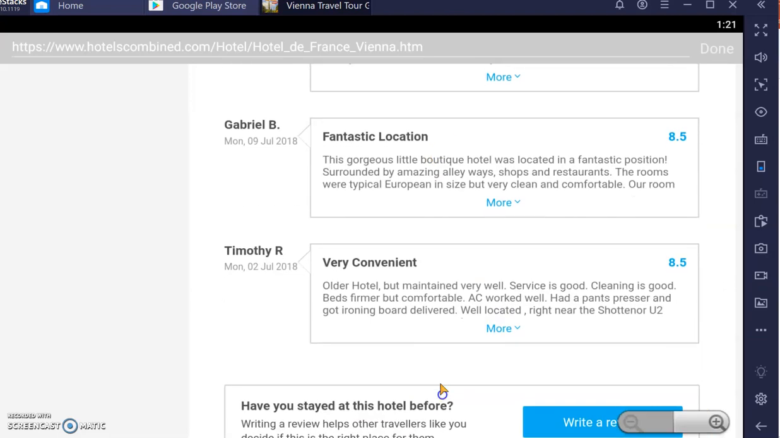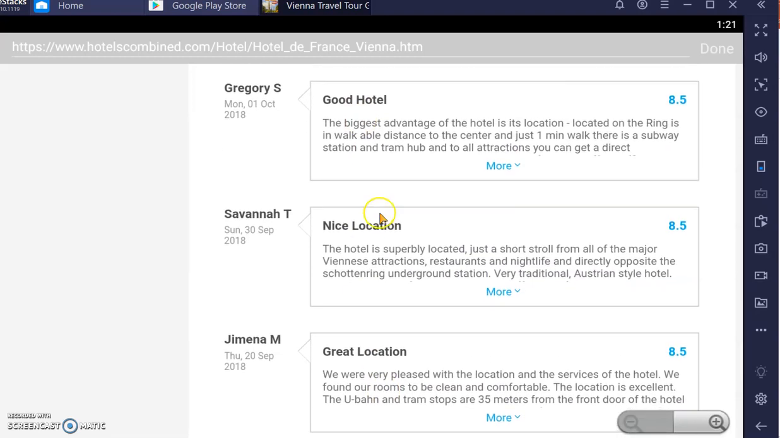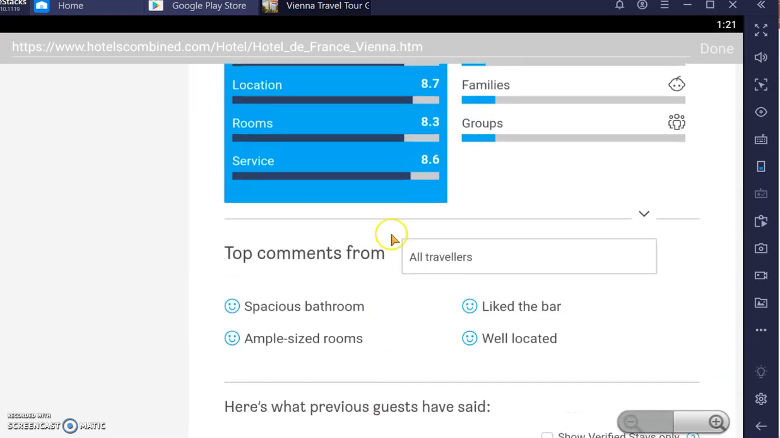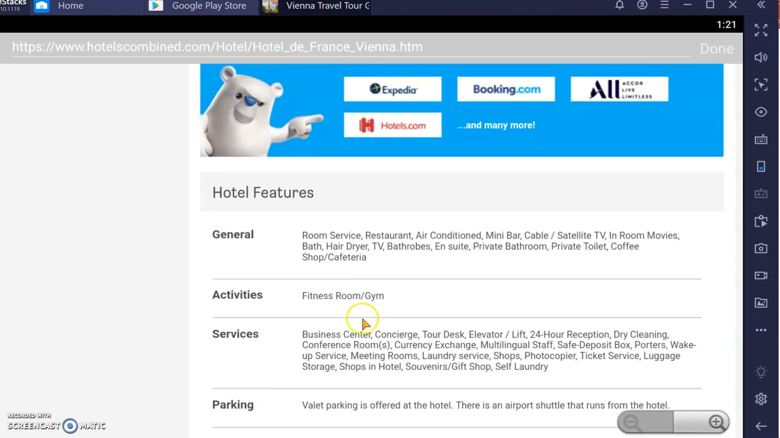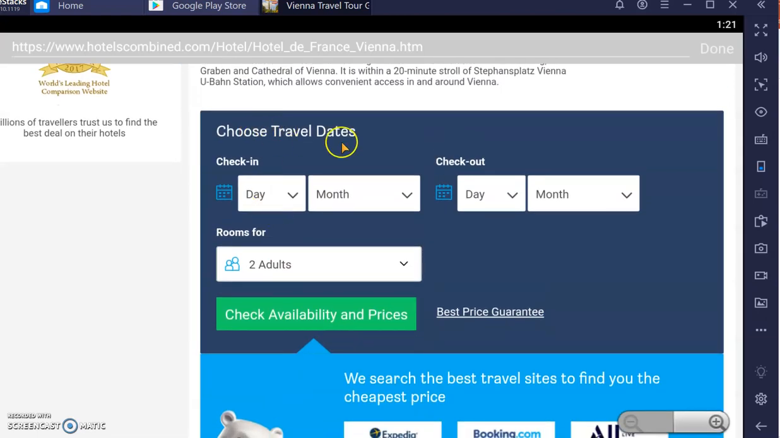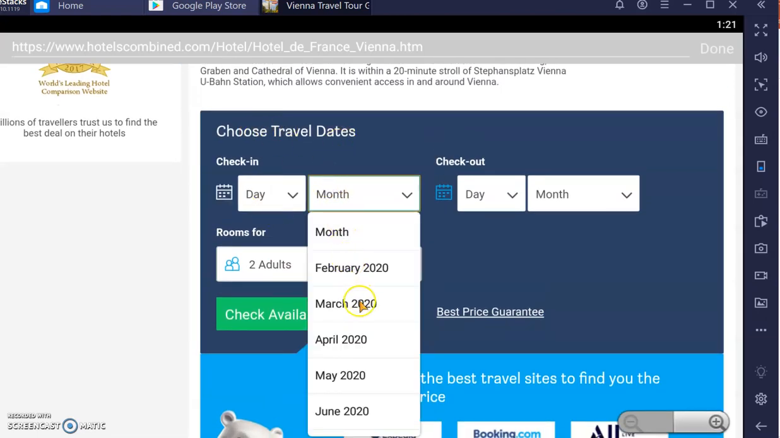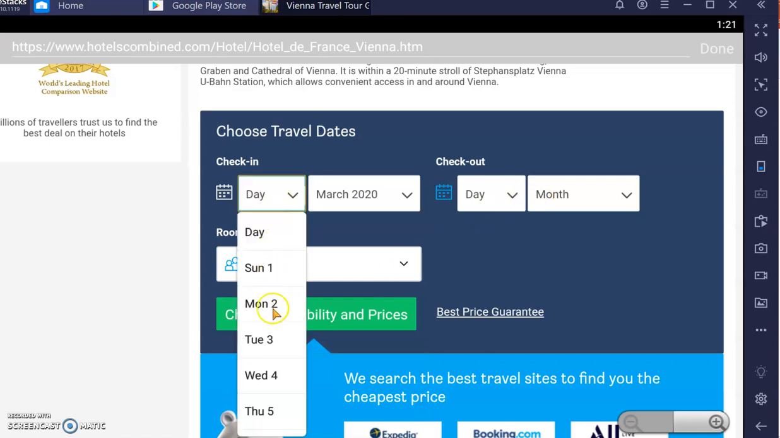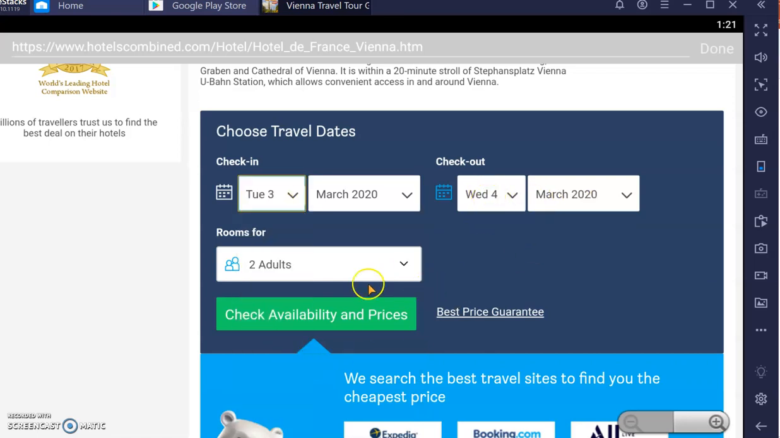Okay, now let's say you want to book this hotel room. You just go up. Okay, go to this section, choose travel dates, input your check-in date. Okay, the day, and then the check-out date. Then rooms for how many persons, I leave it at 2 adults. Tap on check availability and prices.